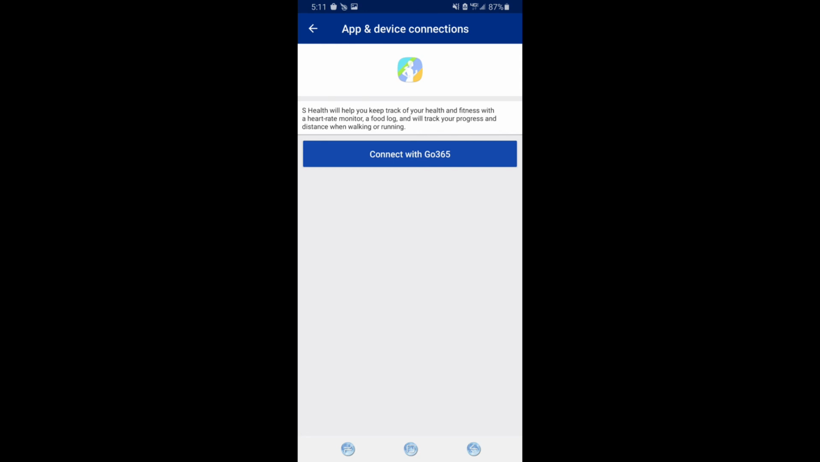Actually with this one, if I were to click on it, it would ask me whether I want my steps and food and heart rate monitor and all of it to be covered. But depending on what type of connection it is, if it's just a step counter, it'll connect immediately. You may have to allow permissions on your phone, but that should be pretty automatic. As soon as you press the connect with Go365 button, it will allow your permission to use with other apps. So that is how you would go about connecting a Fitbit or any type of step counter to your Go365 account.